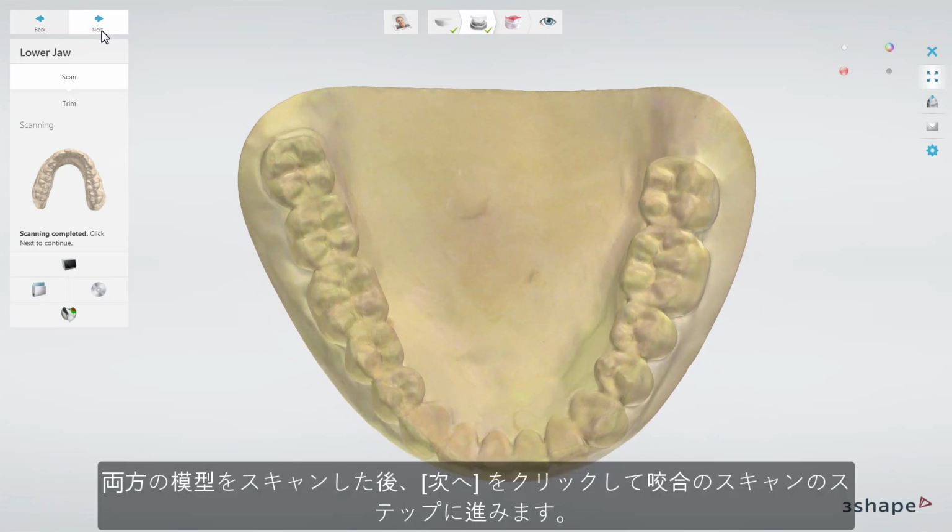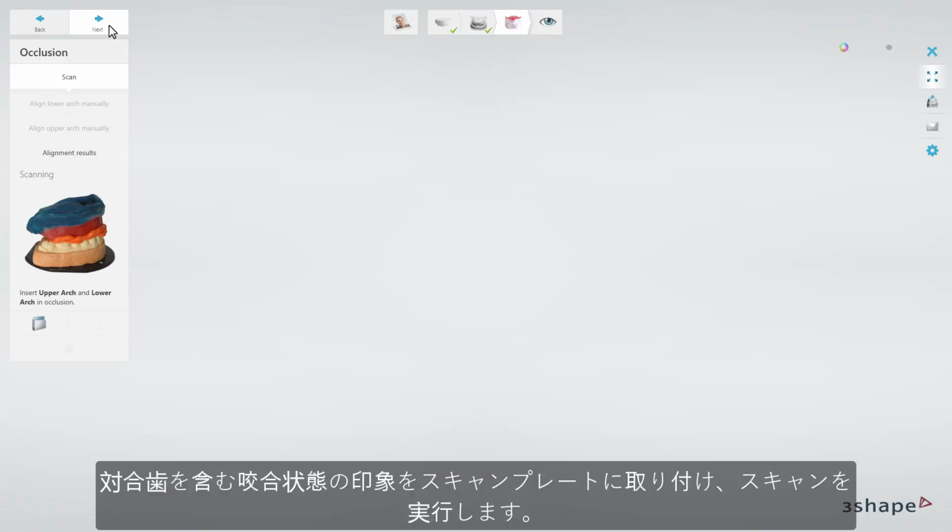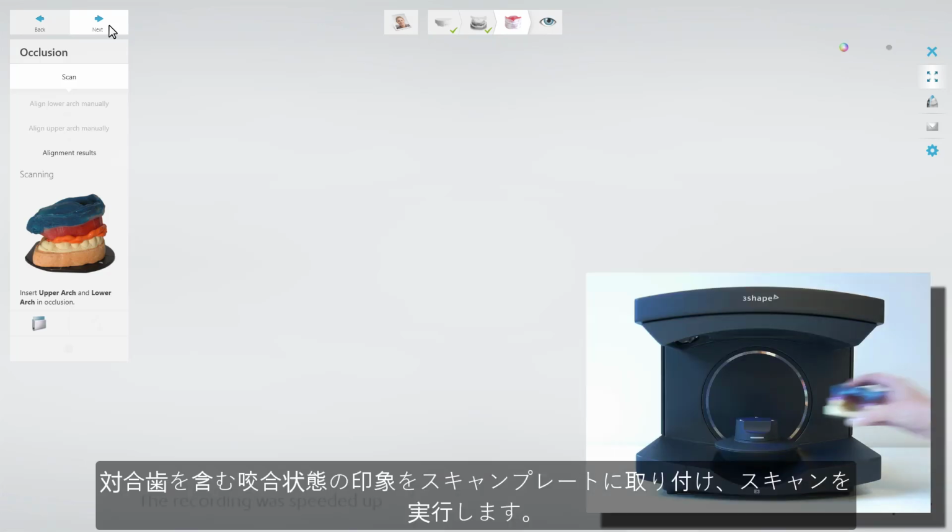Having both models scanned, click Next to go to the occlusion scan step. Having the impression in occlusion with the antagonist, mount it on the plate and run the scanning procedure.